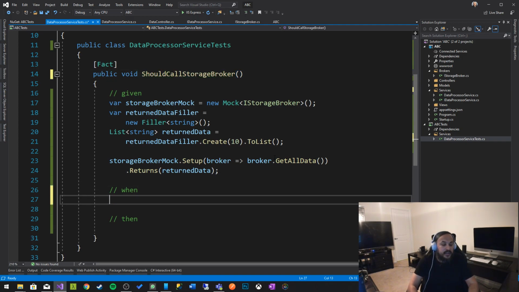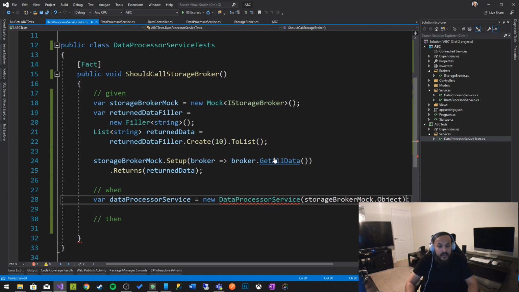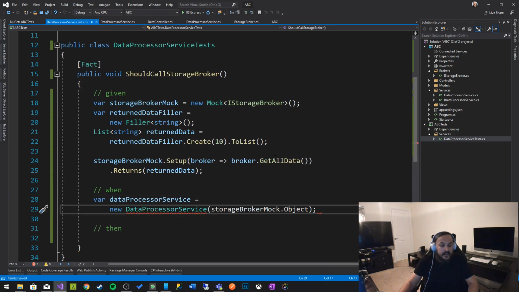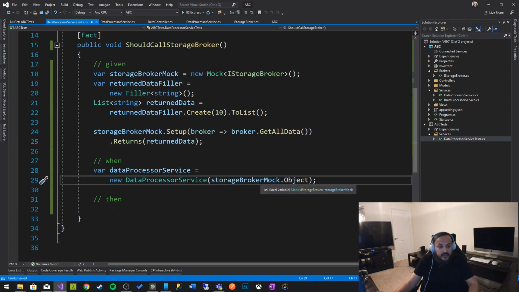So in the when area here, this is when we're actually going to run our application. So I'm going to say var data processor service equal new data processor. So I'm actually creating the actual service in here. Let me pull the dependencies, and then I'm going to pass in my mock. That's the dependency that I set up, right? So what it needs here is a storage broker mock dot object, because the mock itself is not the object. It's the object that it cares about. So this mock itself is just a mock, but this object is the storage broker that we care about. So now I passed in that dependency.